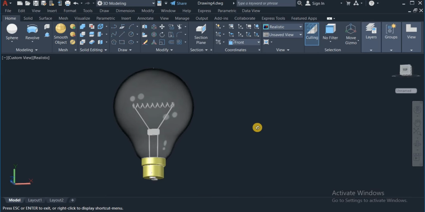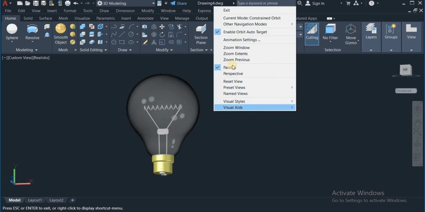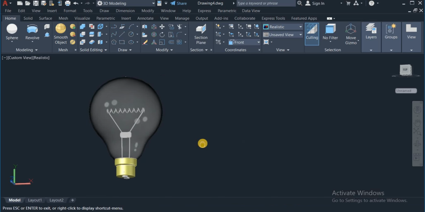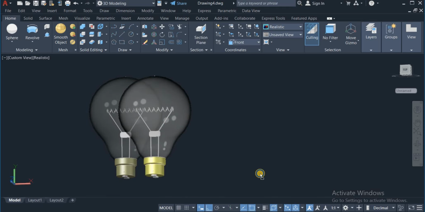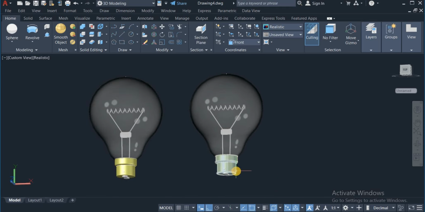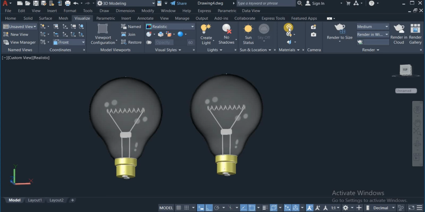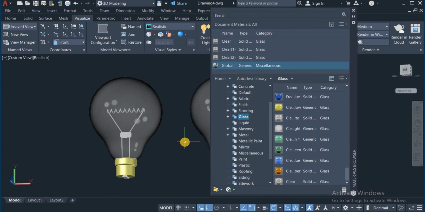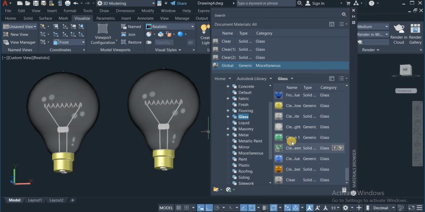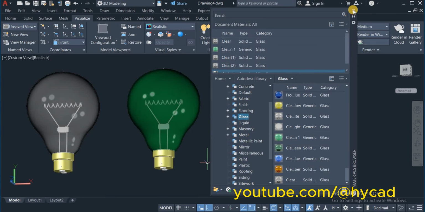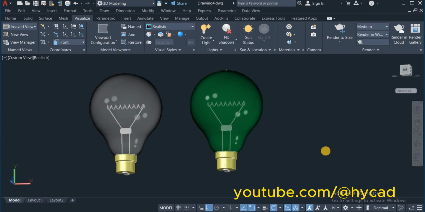Now complete. You can also choose various colors for this bulb. So let me make a copy of it and apply a different color. Make a copy of this. Go back again to visualize. Click on the material browser. Then choose another color for this. Let me choose green. This is clear green. Drag and drop it again on this. Okay, so that's close the material browser. Right, so here's our bulbs now complete.